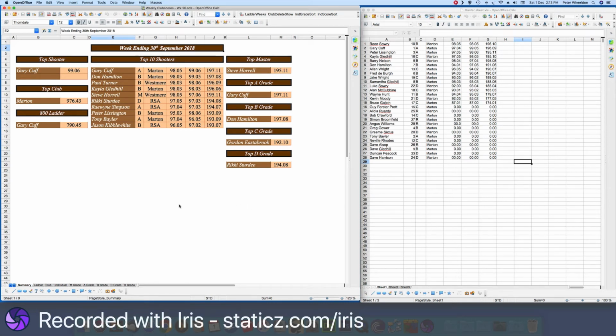Okay, before I actually start on showing the process, I'll give a brief explanation on how this ladder works. There are, as you'll see down the bottom here, several tabs. This first one is the summary page, which is holding the critical information from each of these other tabs at the bottom, these other pages.